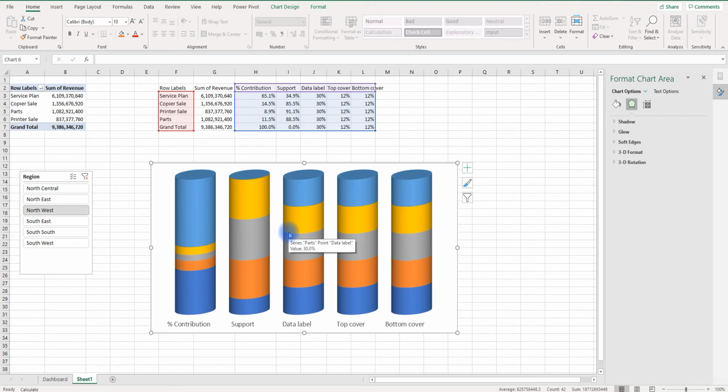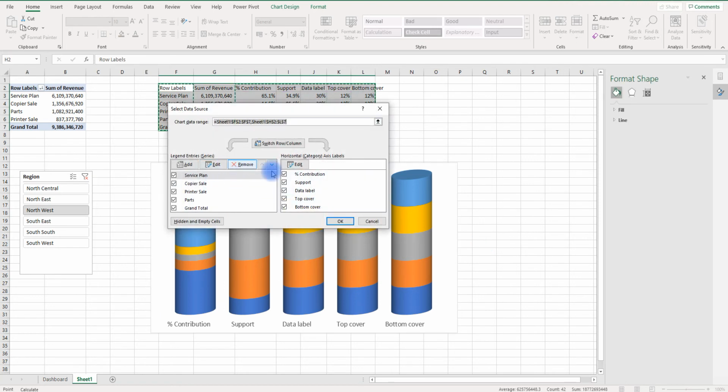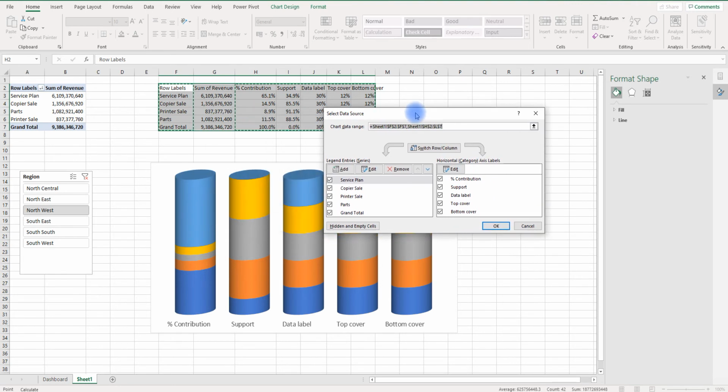Or before I actually do that, I'm going to order my column. I want to see where the bottom cap is. I want to see where the top cap is before I start formatting and changing the colors. So let's quickly do that. I right click, I go to select data. So it shows me this. Now I want to know where my bottom cap is, my top cap is. So I'll arrange this to reflect where I want them to be.